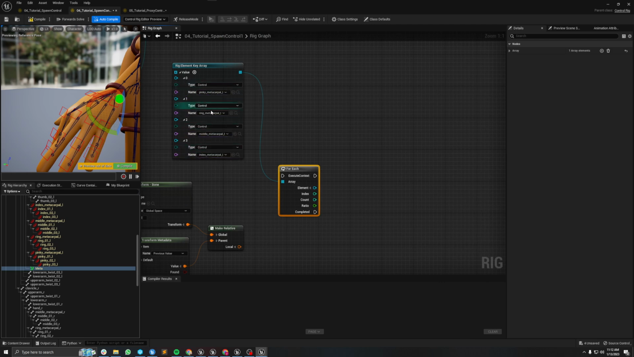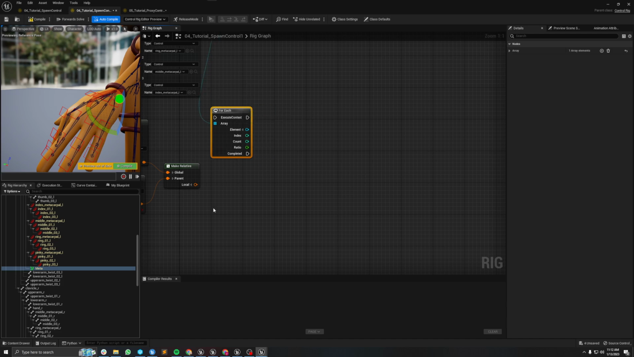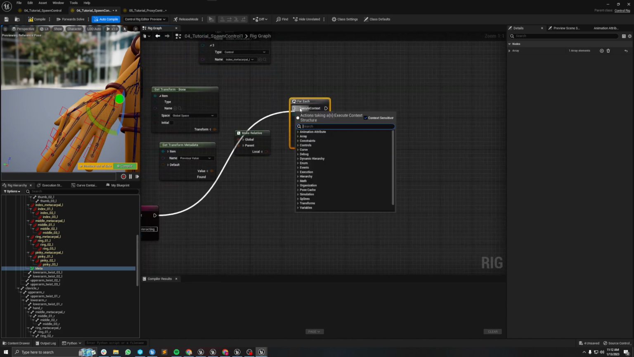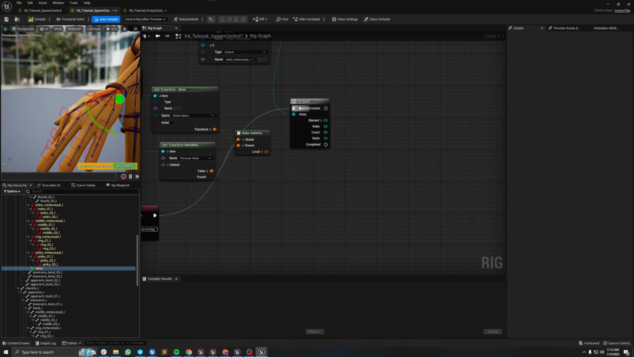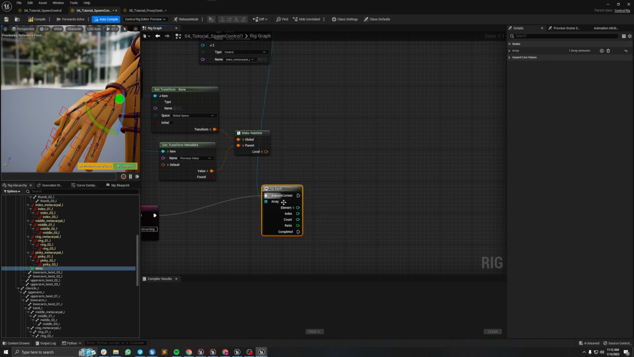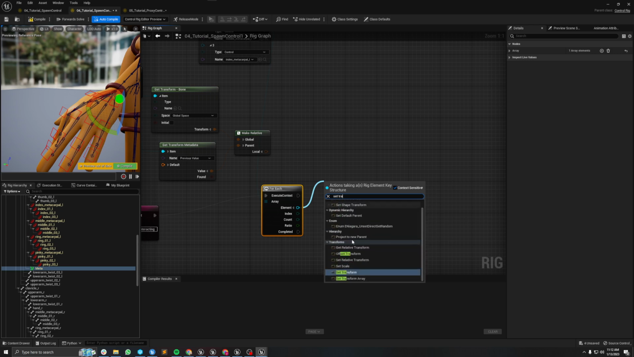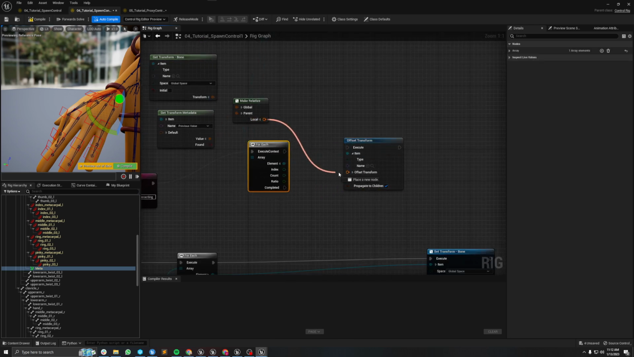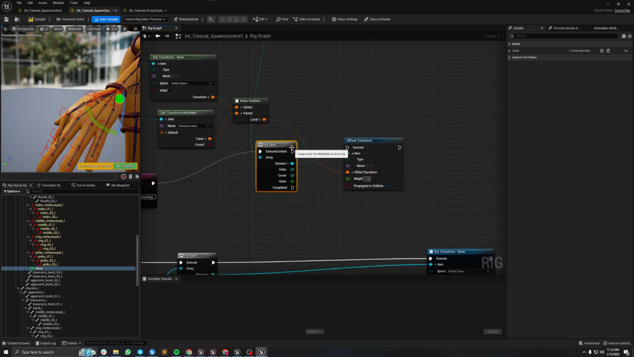Actually, are they in the correct order? Yeah, I guess it's going to be okay. I'm going to loop over them, and for each of them, I'm going to set their transform. Set transform. Actually, I'm going to offset that transform. So I'm going to take the current transform and just add to it. Going to set the transform.